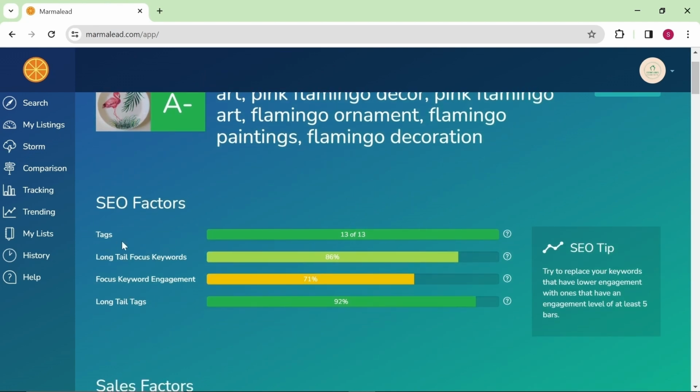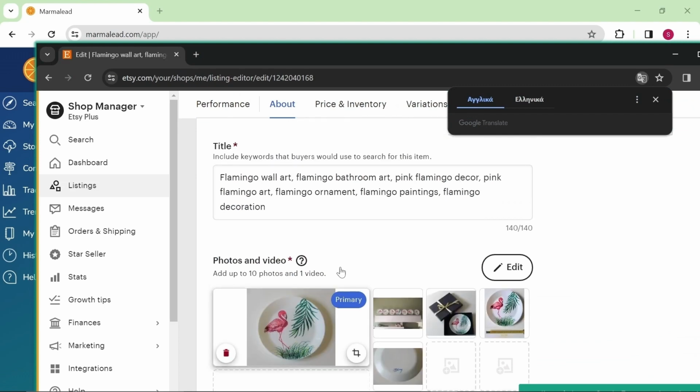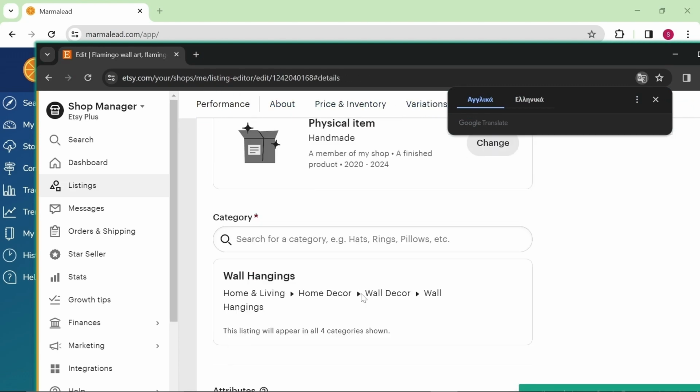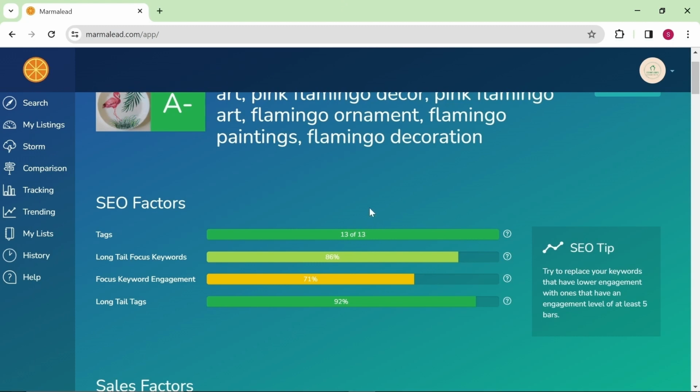Here you can see that I've used all of the tags in my listing on Etsy. In case you're wondering, these tags are the ones over here when you edit a listing, okay? Ideally, you need to use all of your tags, according to Marmalead.